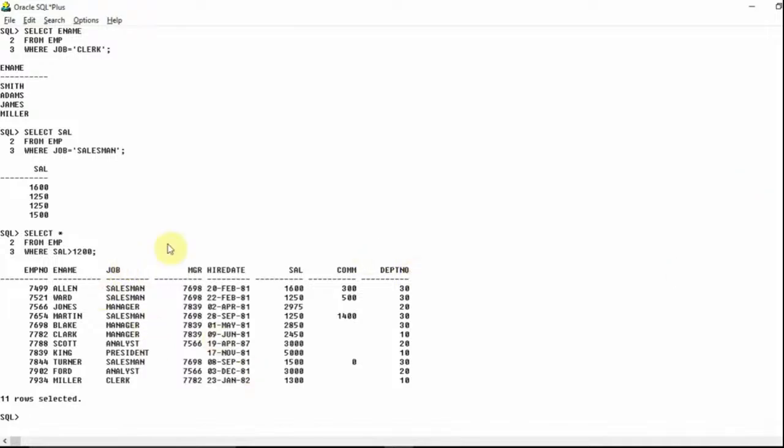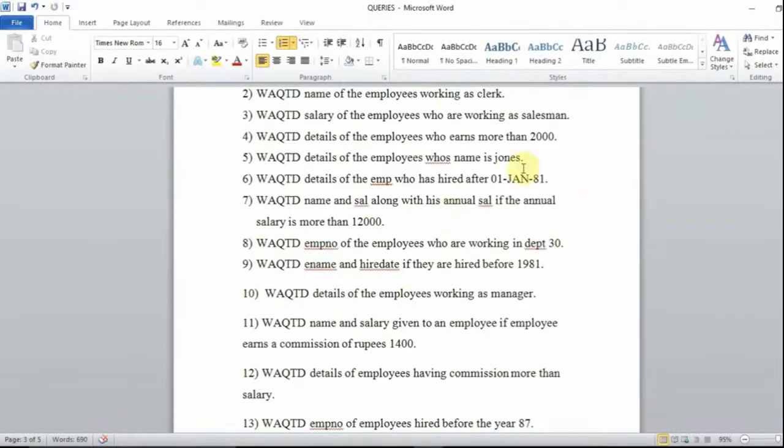So these are the results, guys. Everyone is earning more than 1200, except some, like Smith. Okay, that's it. Next question, that is the fourth one. So the fourth one is done, guys.